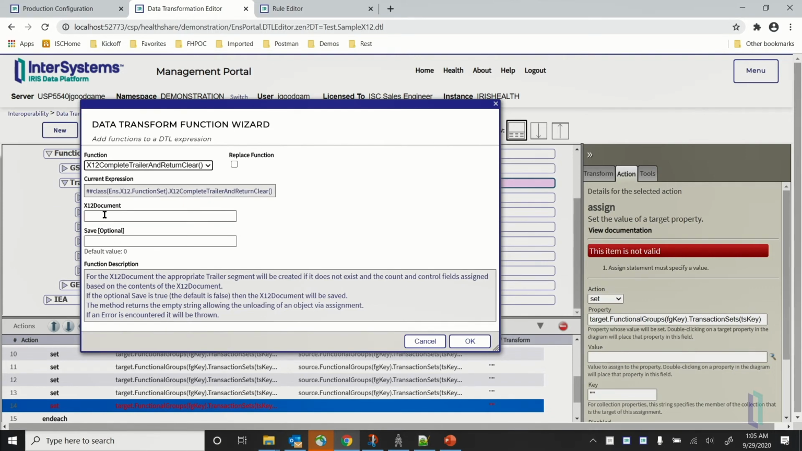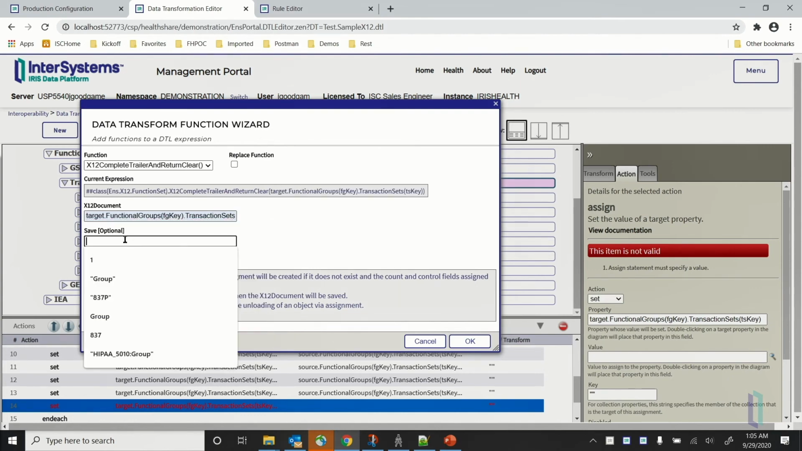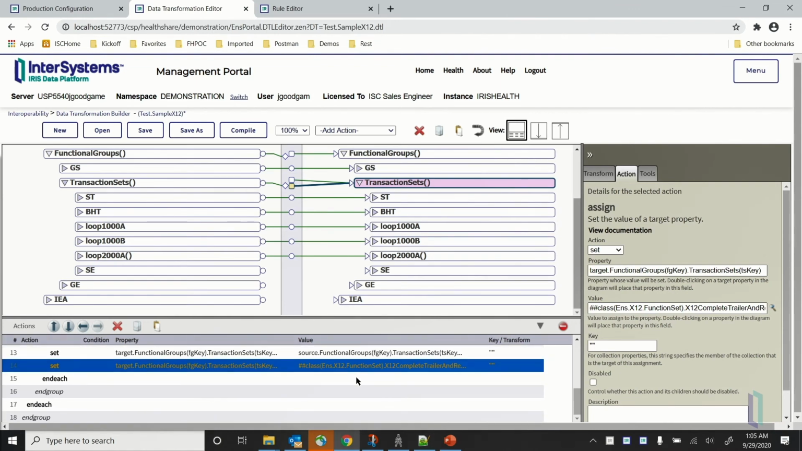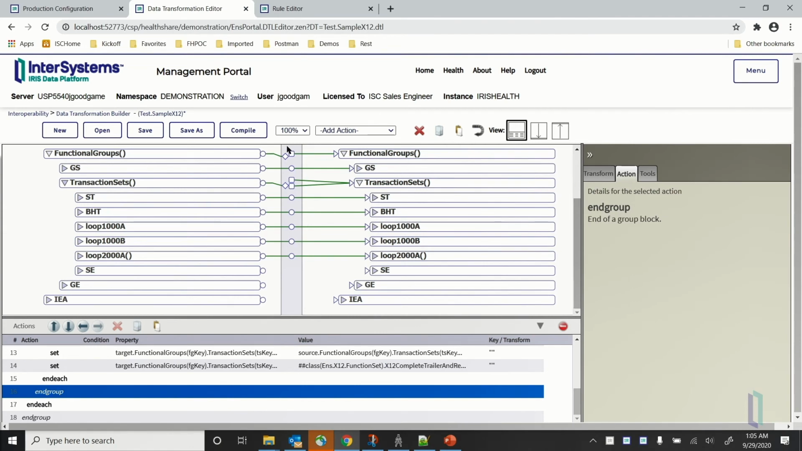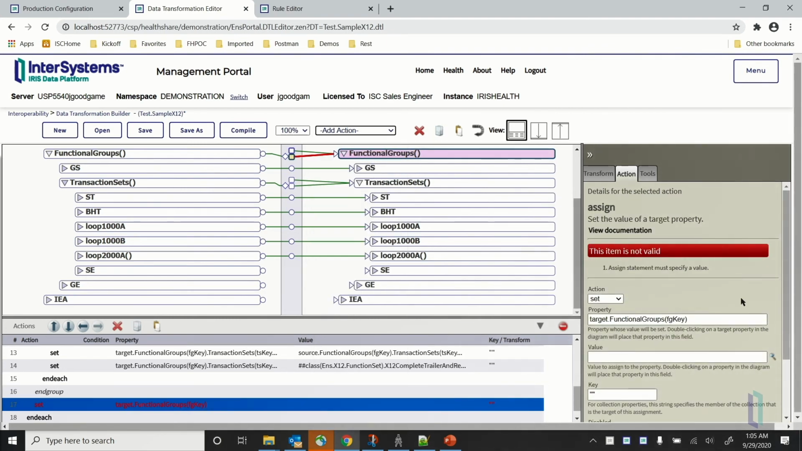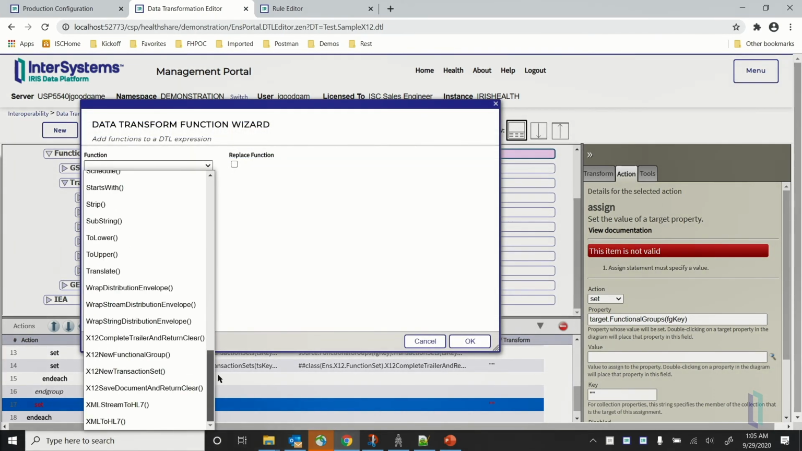The function we'll use is X12 complete trailer and return clear. And really all you need to know is the X12 document structure that you're closing. So in this case, it's the transaction set. But we'll need to close our functional group as well as the interchange. So really you're closing each structure within the map, meaning the interchange, the functional groups, and the transaction set. The functional group is the same. We will close the target functional group's FG key.